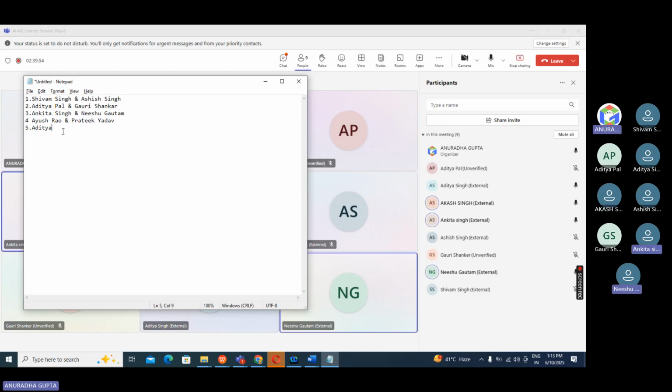Who is saying? Nishu Gautam and Pratik Yadav. Nishu Gautam is already with you, na Ankita? Yes.